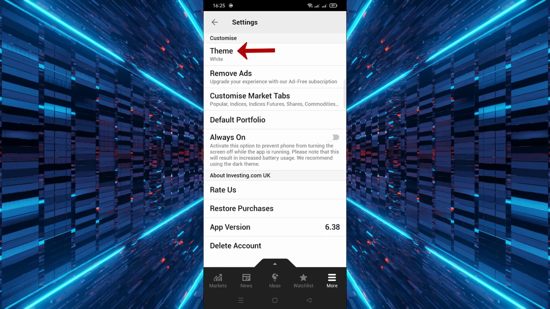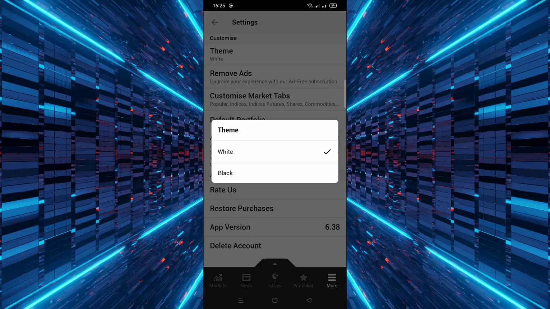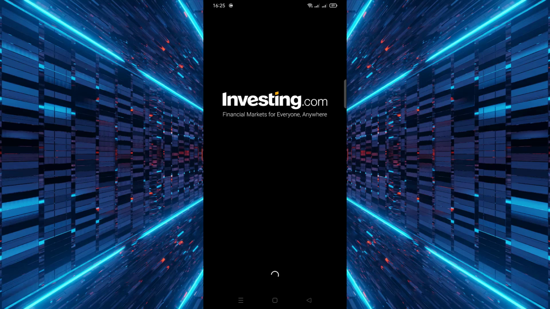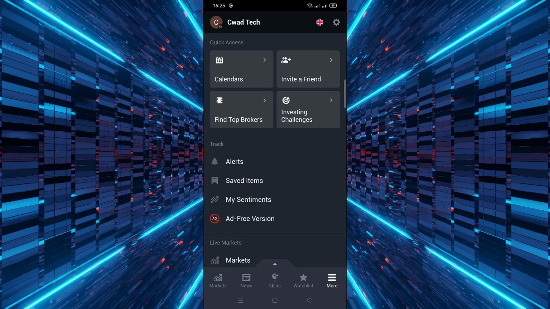Step 4. In the Settings menu, tap on the option labeled Theme. To enable full dark mode, choose Black. Once selected, the app will automatically switch to the black theme. And that's how simple it is to switch to black theme in the Investing app.